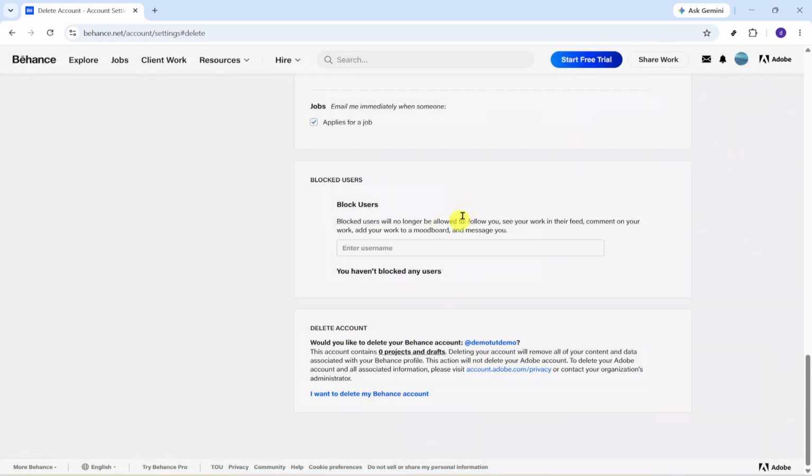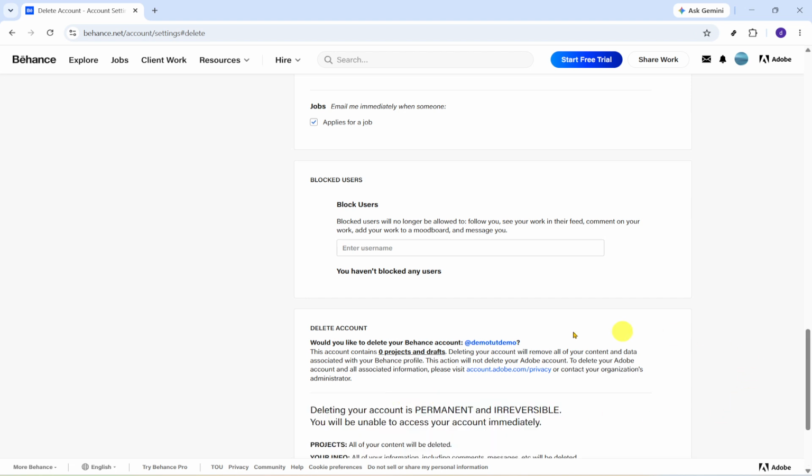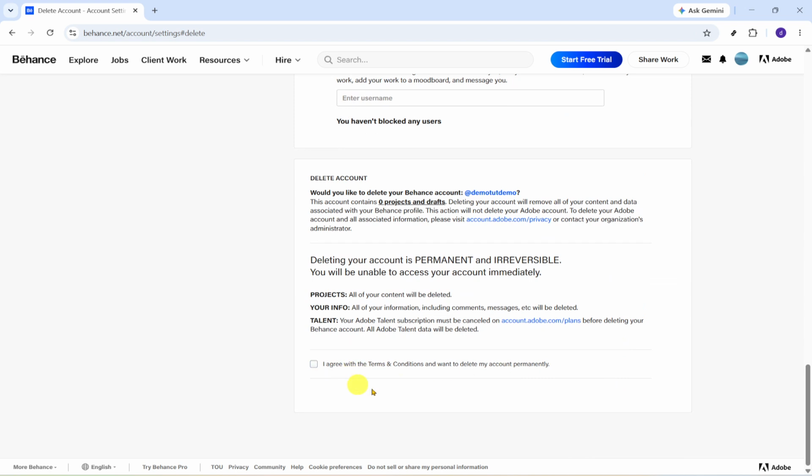This opens the account deletion section where Behance asks you to confirm that you really want to move forward. This extra confirmation step is there to help prevent accidental deletions, so take a moment to review what's on the screen before continuing. Next, click the checkbox confirming that you agree with the terms and conditions and want to delete your account. This acknowledgement is required before Behance will let you continue.